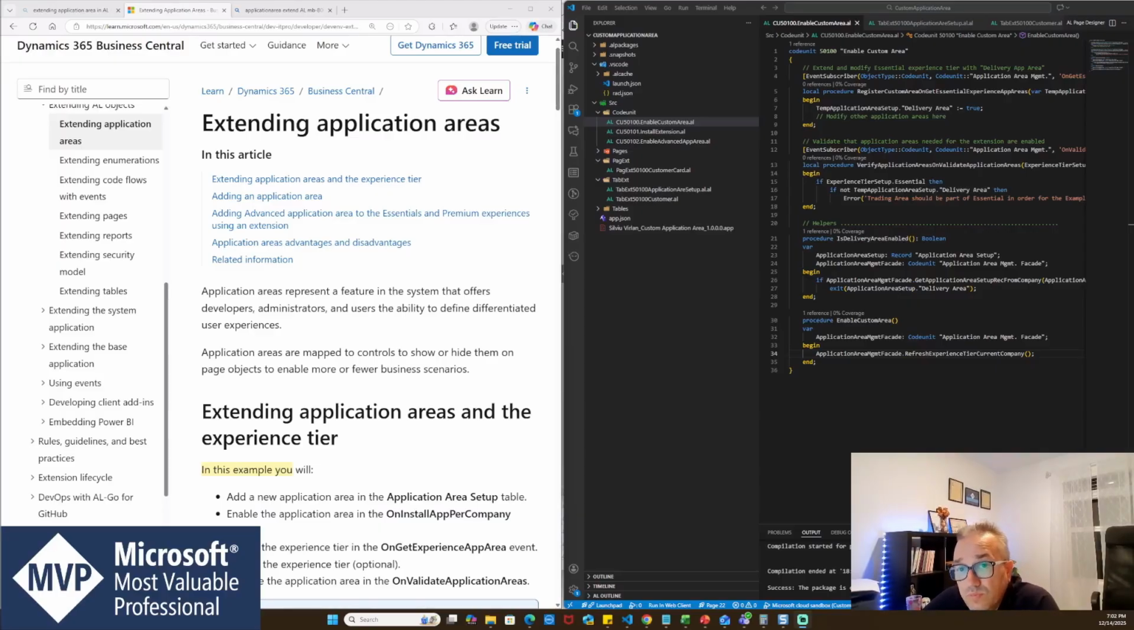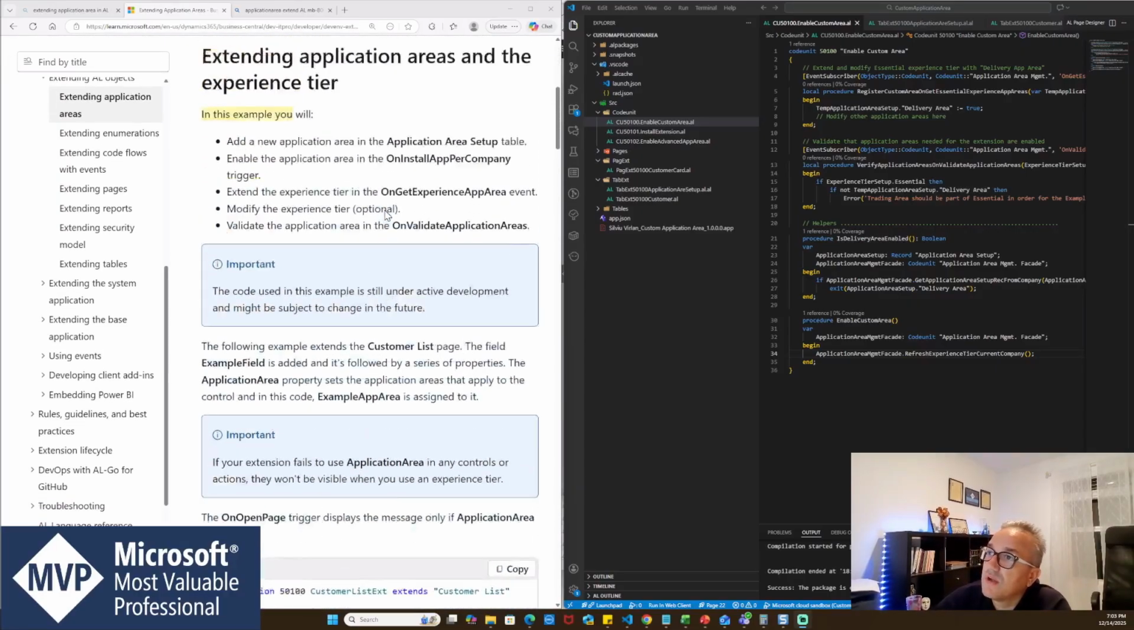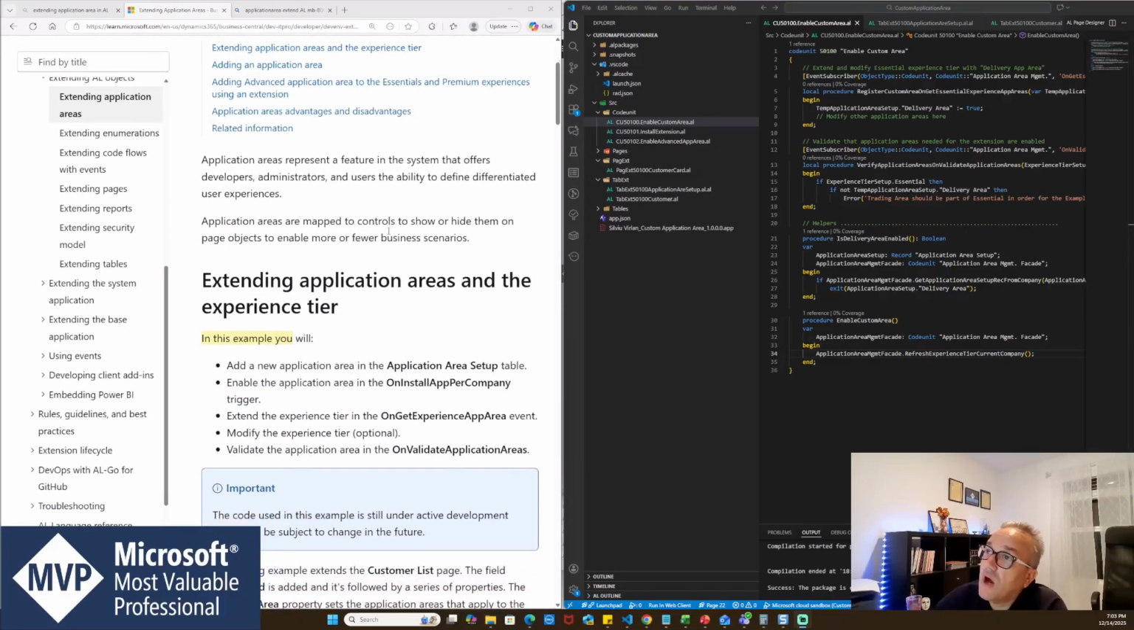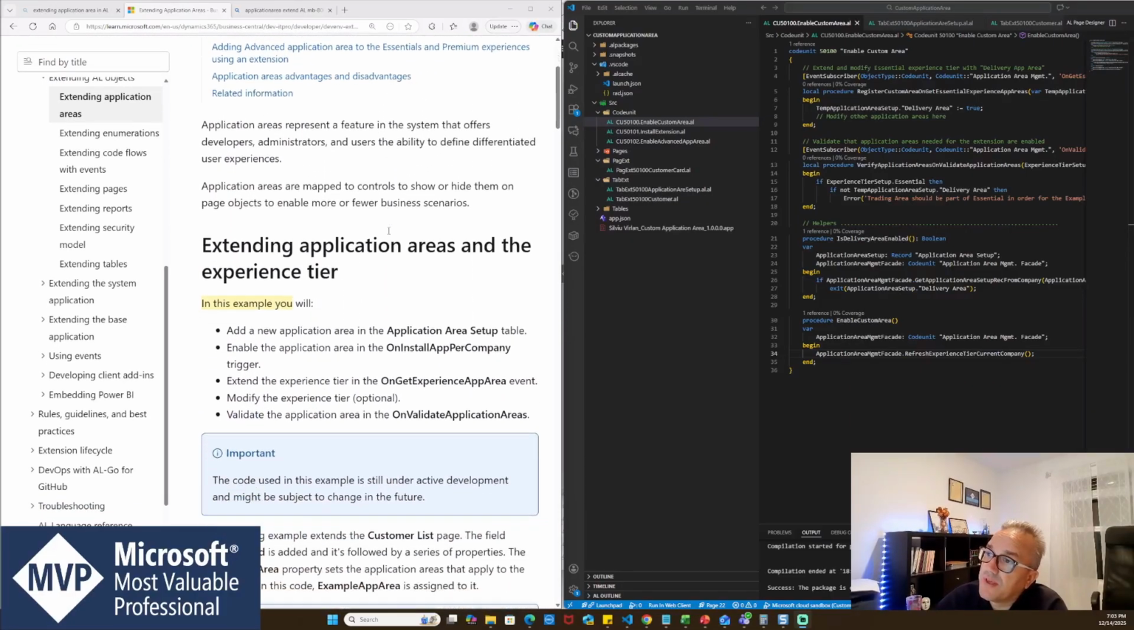But we can actually create a new application area by extending the application area setup table, and then hook up that new application area to one of the experiences. By default, we have premium experience and essential experience. So let's just go through this article on Microsoft Learn on how to extend application areas.